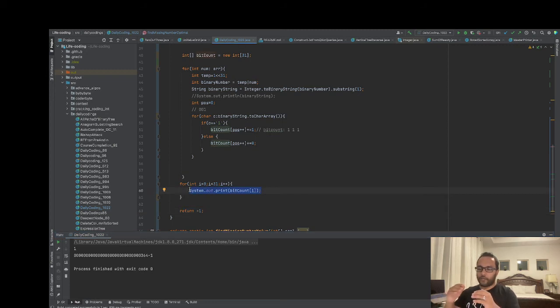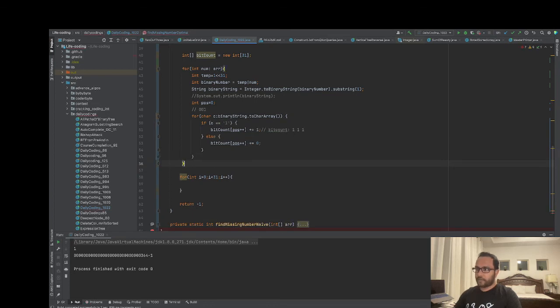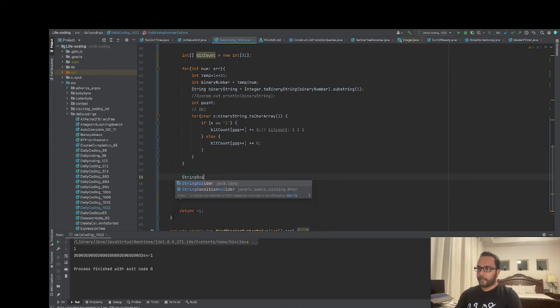For each of these columns, we need to find the remainder by 3. Now we need to build the result as well. How are we going to do that? Let's create a string builder, SB, or we can say result string.